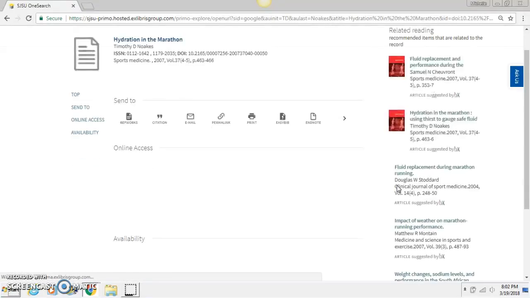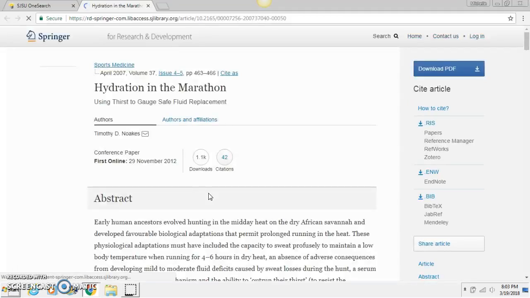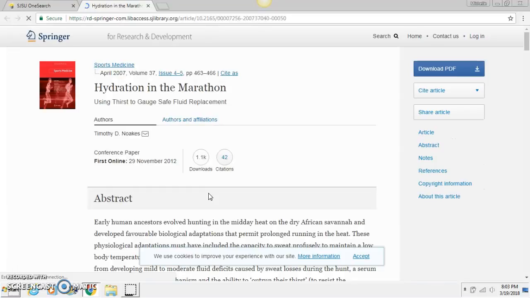Sign into the library's website to see what your options are for the article. Click the database name to go to the article. You may have to sign in a second time because the database is run on a different server, or you may be off campus.